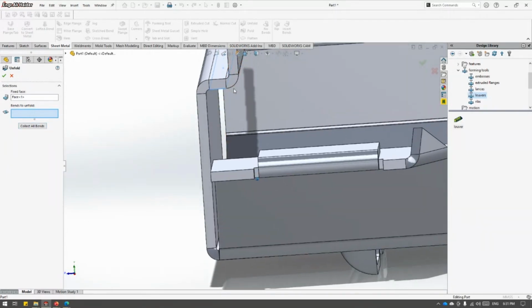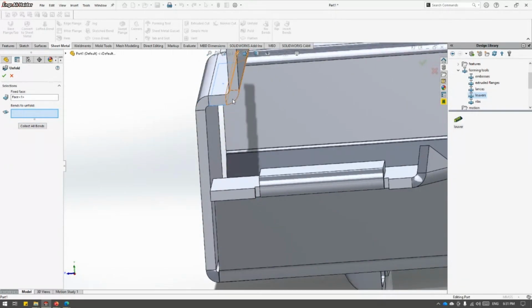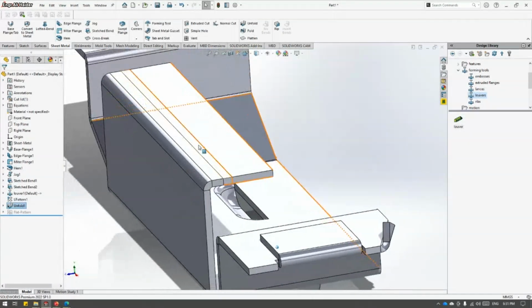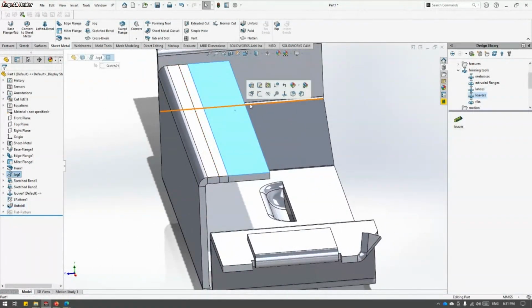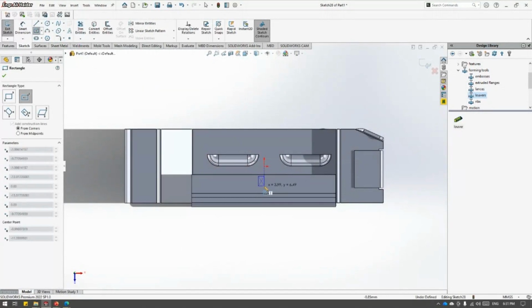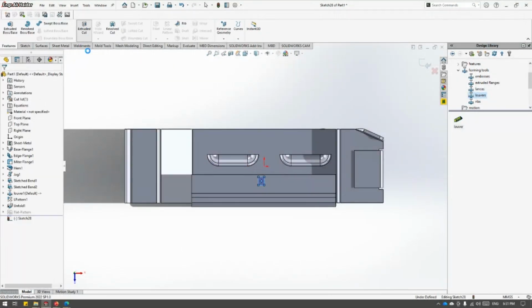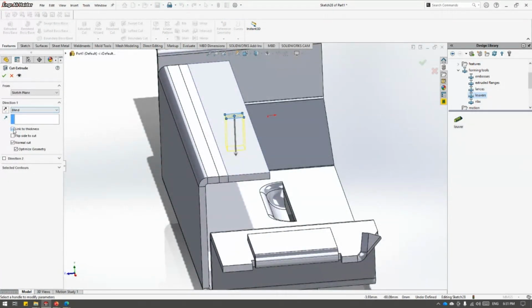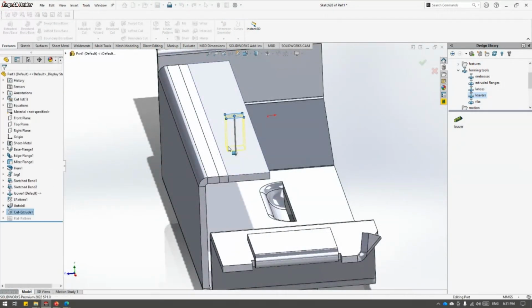So this is the bend that I want to unfold. I will click on that bend and click on OK. So here you can see we have unfolded the bend. I can make any change if we want on there. Just cut that, link to thickness, click on OK.